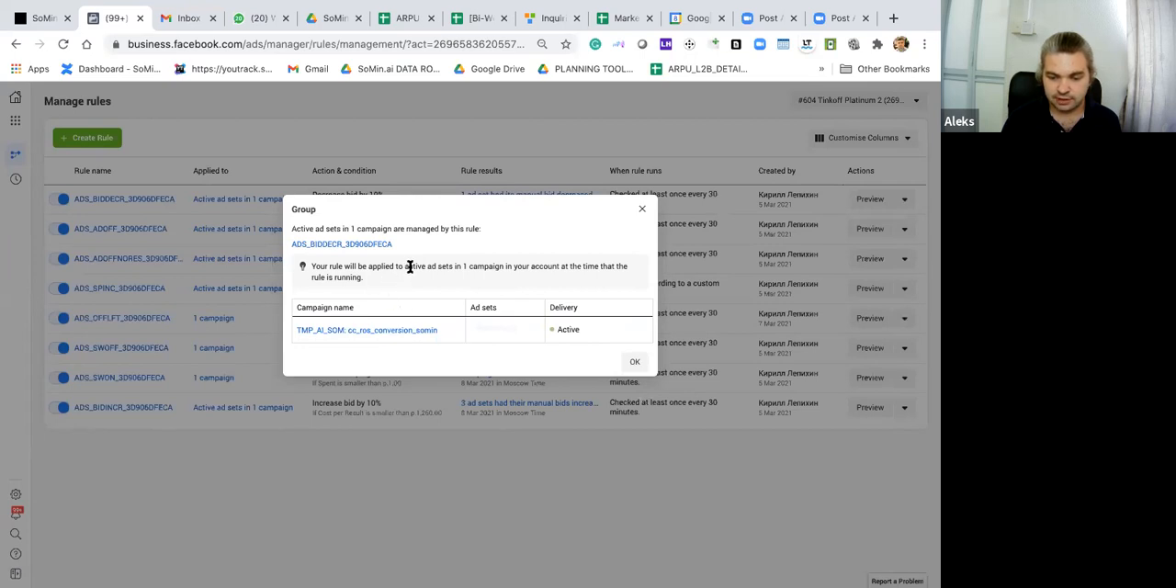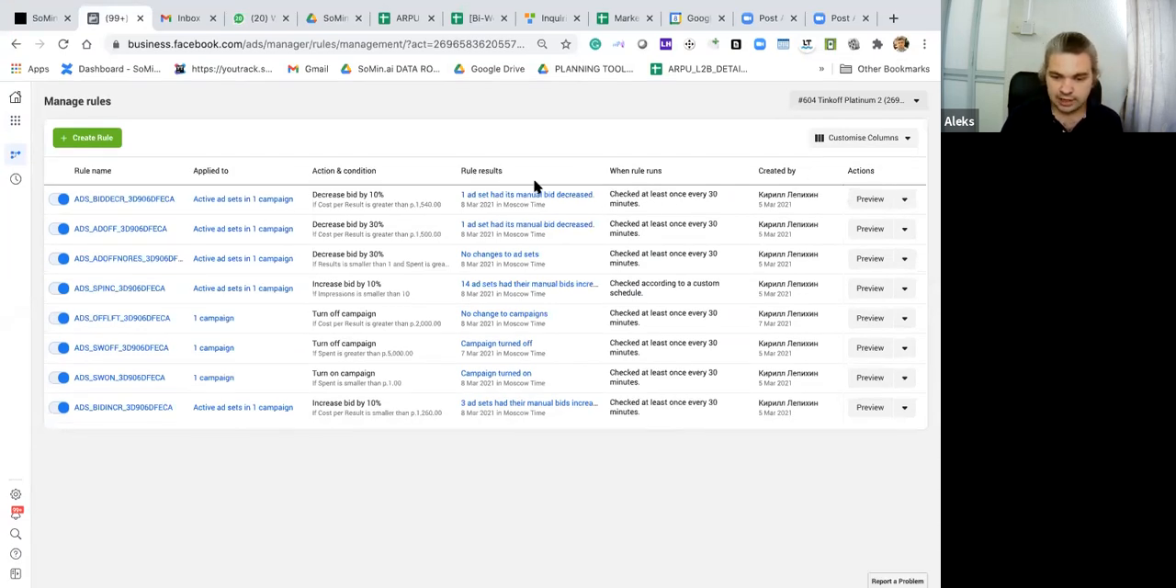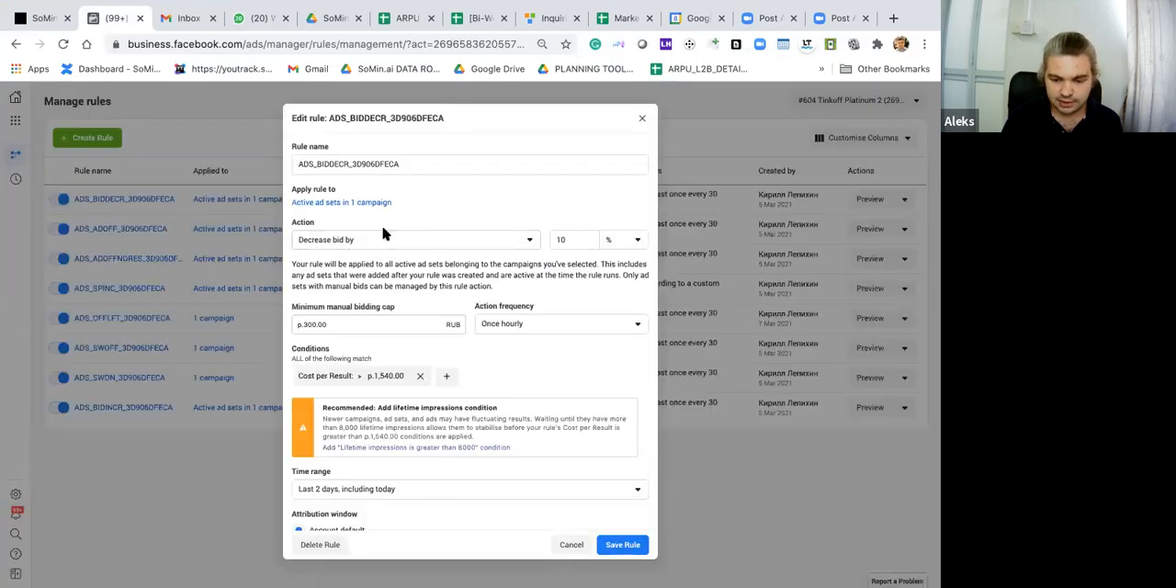Your rule will be applied to active ad sets in one campaign in your account at the time that the rule is running, right? Facebook has these help messages for you. Okay, so how will this kind of rule look? When you set it up, you will see something like this. Apply rule to active ad sets in one campaign.